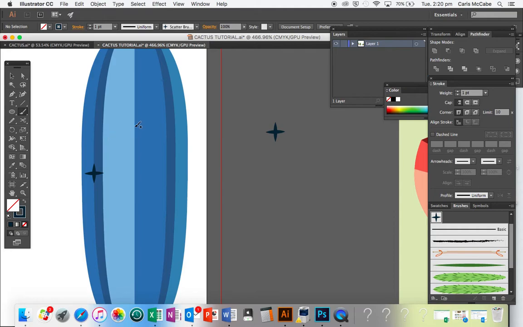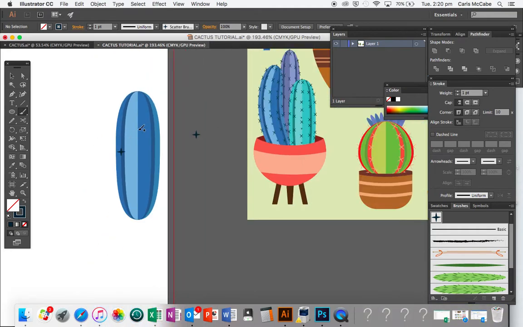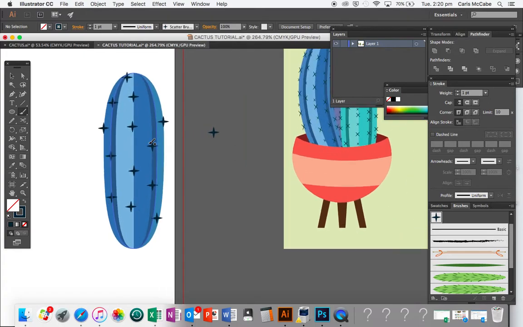And then you can simply click away, putting prickles on your cactus. Isn't that handy? And we're going to change the stroke weight as well to create some finer prickles too.